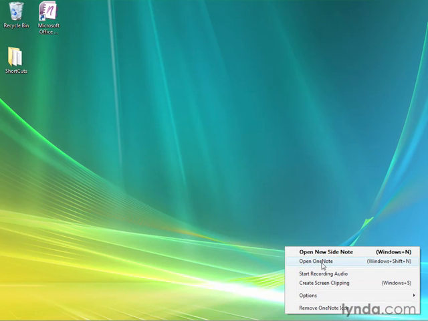If you're one of those people who likes to use the keyboard, holding down your Windows key plus the Shift key and the letter N simultaneously, you will launch OneNote. There's the default up there. It's bolded, Open New Side Note. And the shortcut for that is holding down your Windows button and the letter N. This will open a new side note. We'll talk about side notes later on.